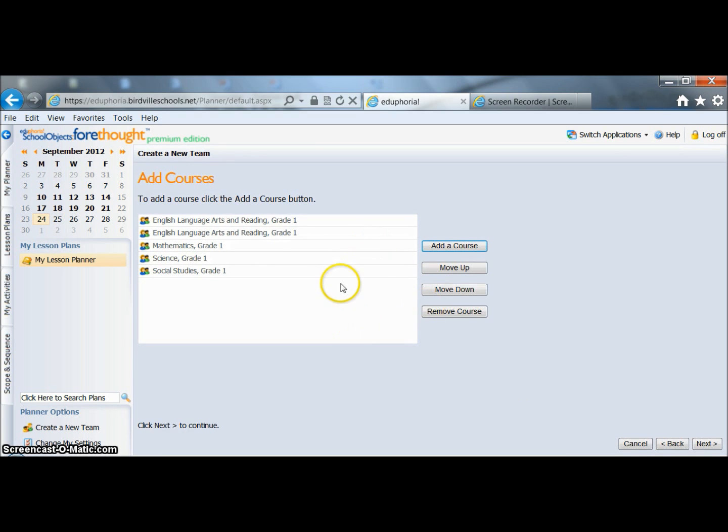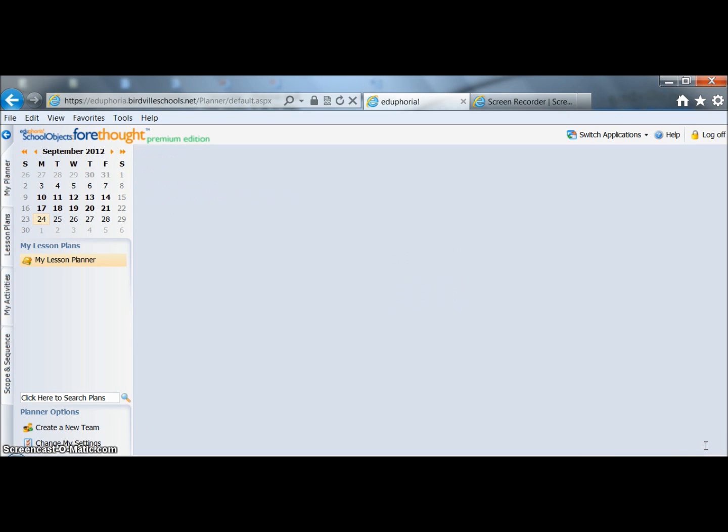Alright, so I've added my courses. Just like in my individual planner, I can move them around if they're not in the order I would like. I'll go ahead and click Next. I'm done adding my courses. It tells me I'm done. I'm able to plan in a team. Now I have to click on Return to my planner down in the bottom right to save that and actually enter the team planner.